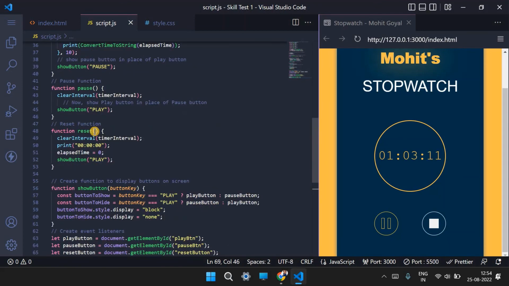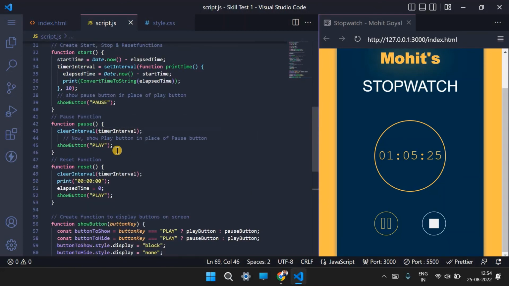And then there is the pause function, where I have cleared all the intervals, and whenever I pause, it will automatically show me the show button. And also there is the reset button function. In this reset function, I have cleared the timer and printed this text, the time will be 0, and it displays the show button. Let me show you.